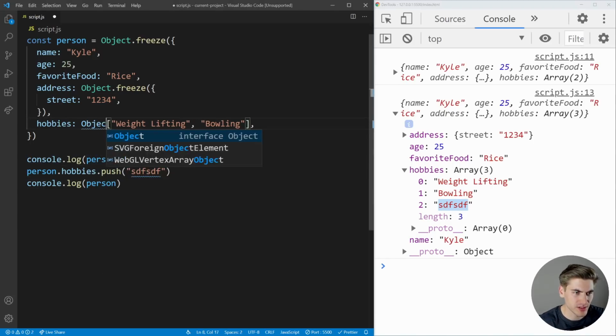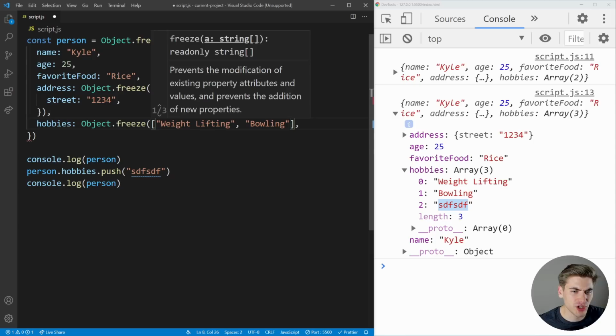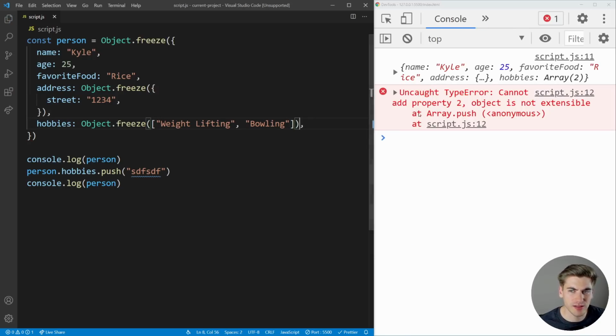But I can use Object.freeze, and it'll prevent me from changing this array at all. So by doing this, you can see cannot add property, object is not extensible at array.push. It's essentially saying this array here is frozen. We can't change it. The nice thing about Object.freeze is we can use it on arrays or objects. They both work. Essentially it means you can't push to it, you can't remove from it, you can't modify it. It's frozen in place. You cannot change it at all.